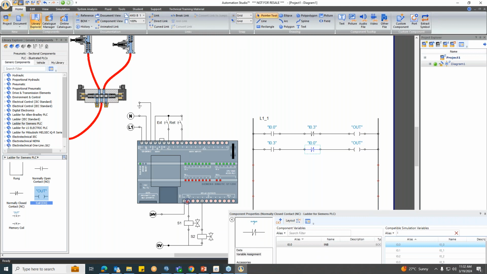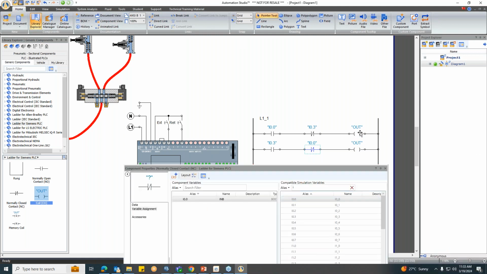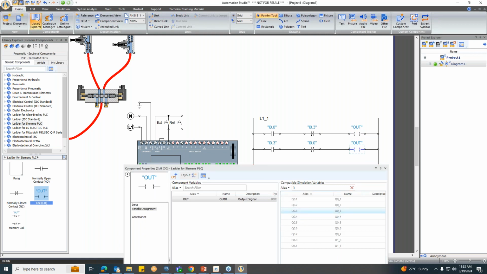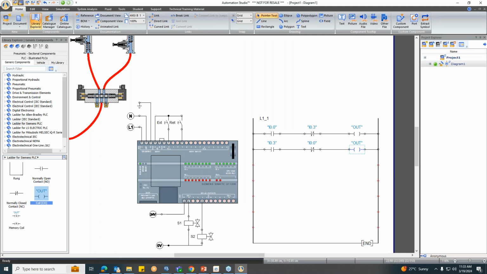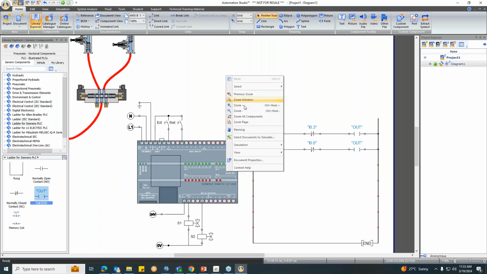Now I need to check the output. So my first output is Q0.0 and then again the second output. So we can link it. So I will link it to Q0.0. Similarly, the second. Okay, so my ladder logic is now ready.